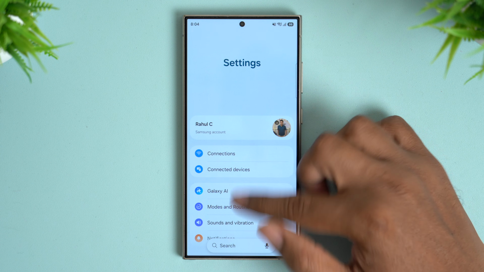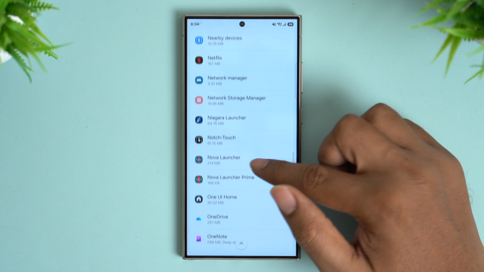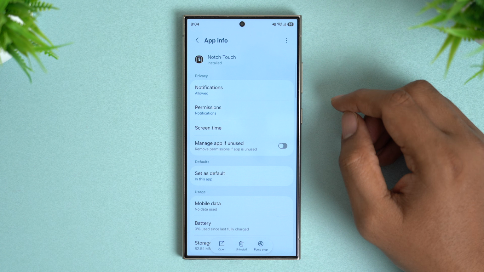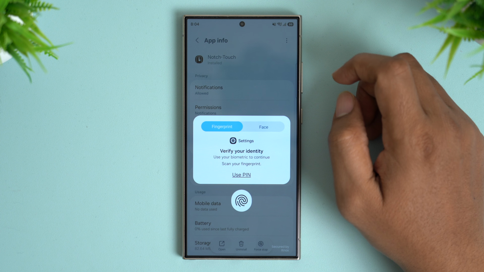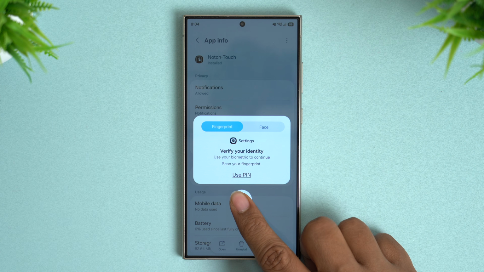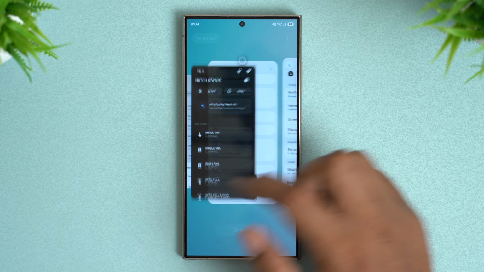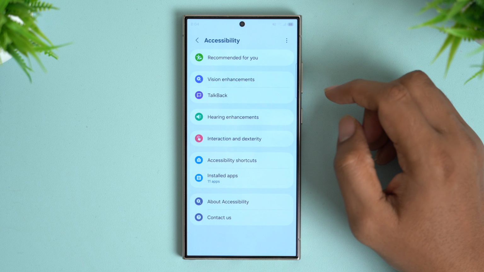Go to Settings, then Apps. Open Notch Touch. Click on the three dots and allow restricted settings. Then come back to the app and enable Notch Status. Now, you should be able to allow accessibility permissions.